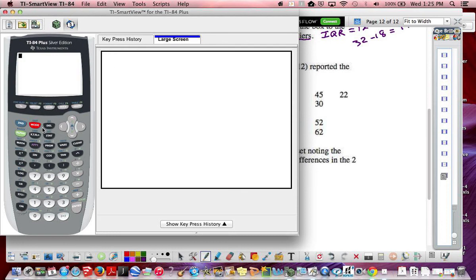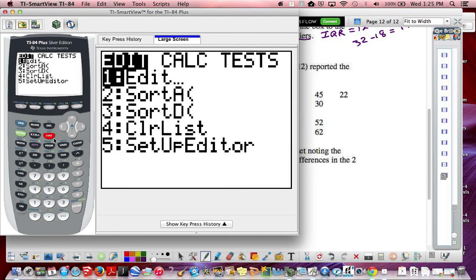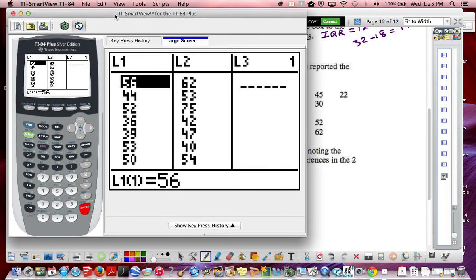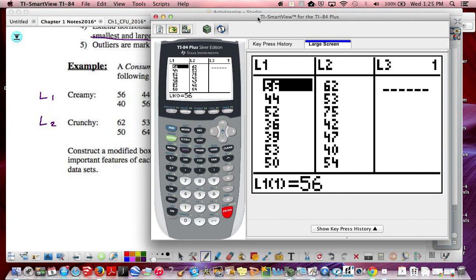But to enter in your data set, stat, go to edit, type in, okay, the creamy peanut butter scores into list 1, type in all of the crunchy values into list 2.